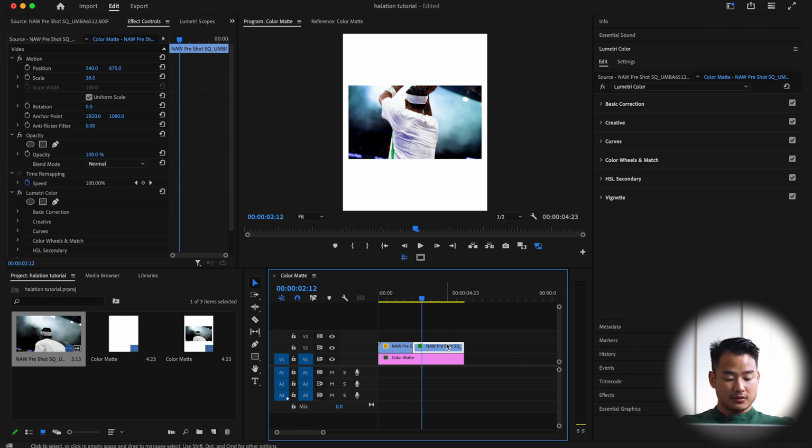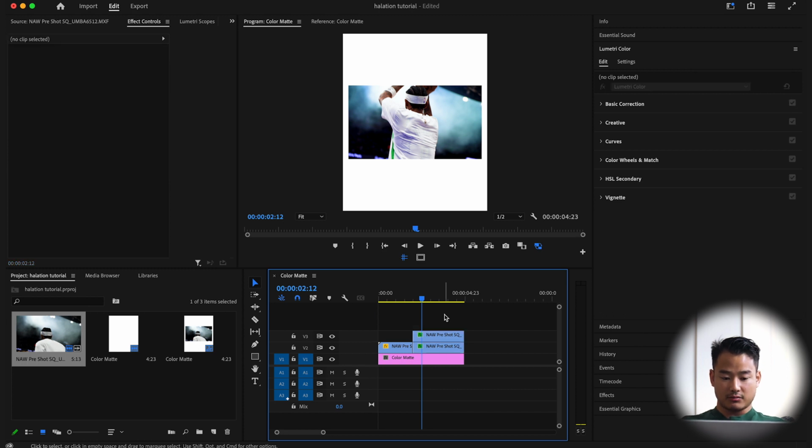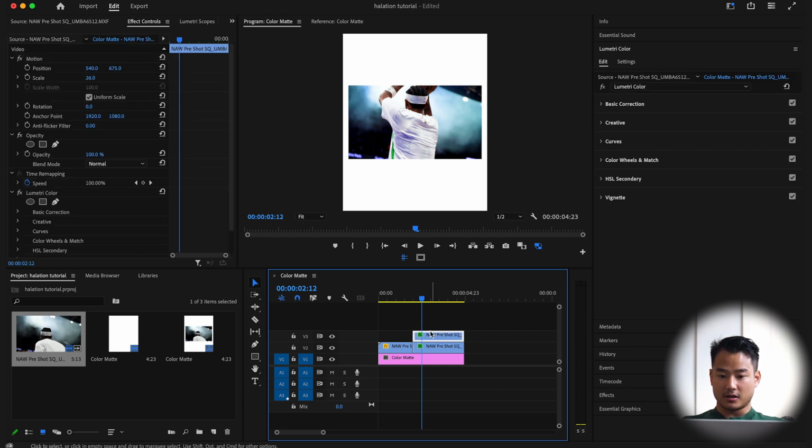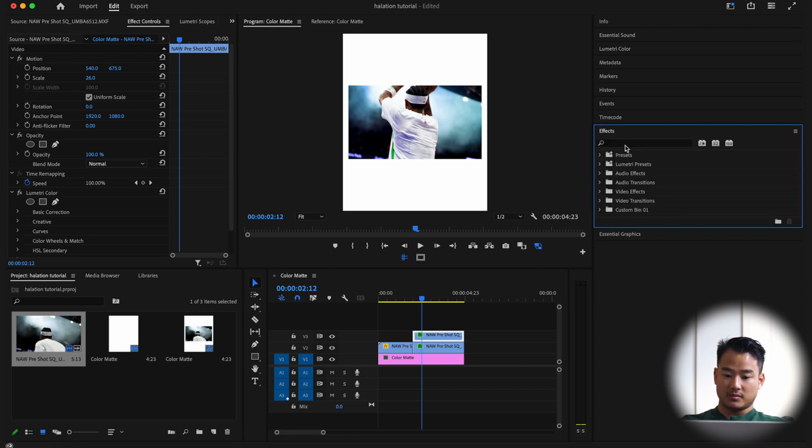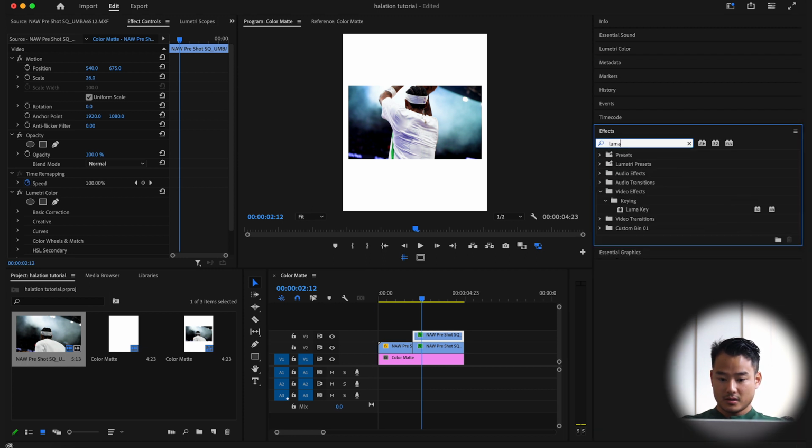And so what you're going to do is duplicate this layer by hitting Option, or just copying the clip and then pasting it above. So you have it sitting right above right here, and then you're going to go to Effects, type in Luma key, drag this over, and it's important to note to put it on the top clip.